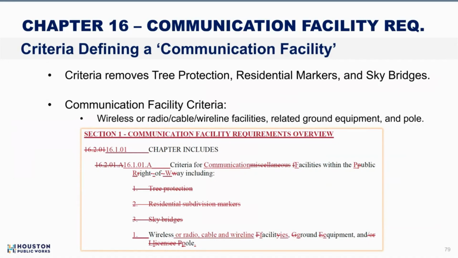The first section defines the criteria of what is considered a communication facility in the public right-of-way. As a result, some of these items have been moved out of this chapter, such as tree protection to Chapter 1, residential subdivision markers and sky bridges to Chapter 18. With this change, Chapter 16 has an improved structure and focus on telecommunications.